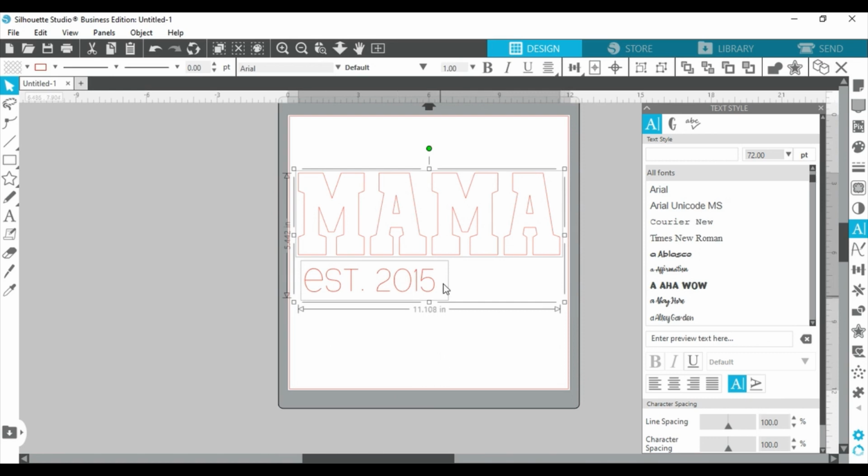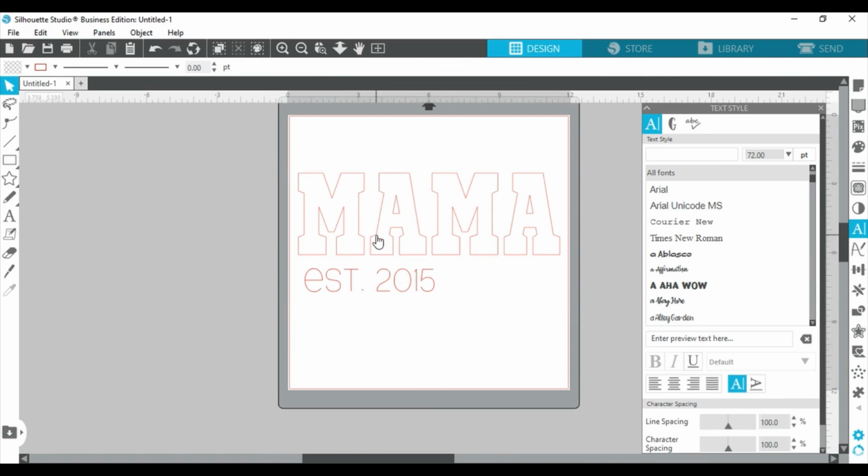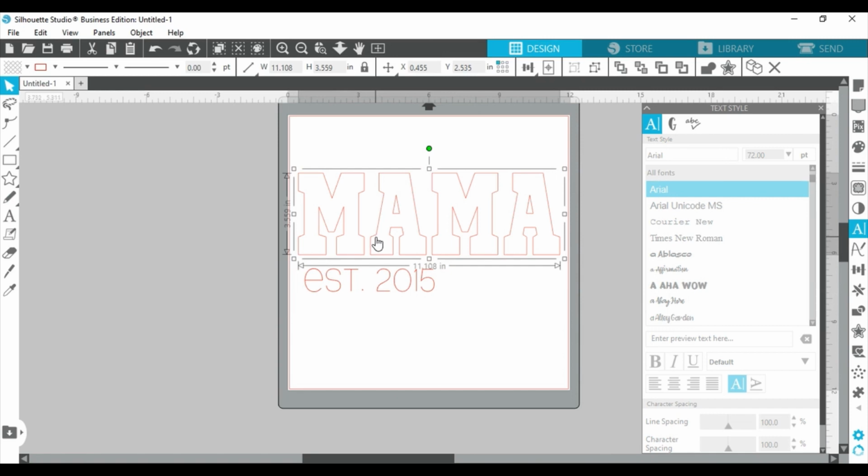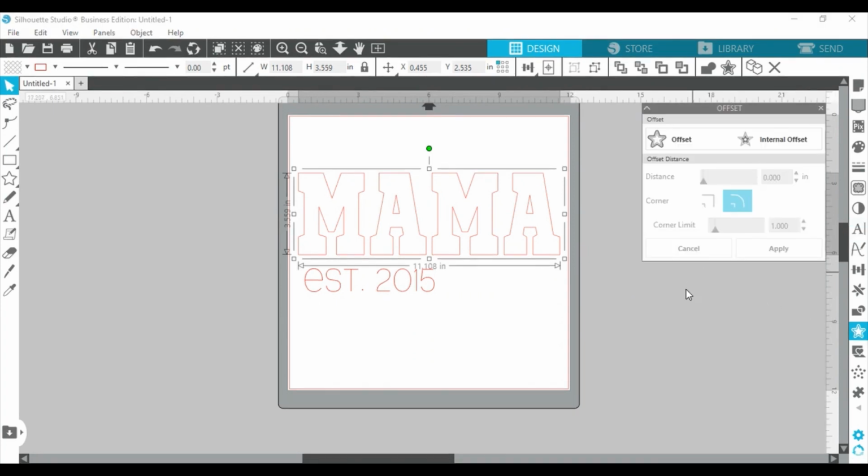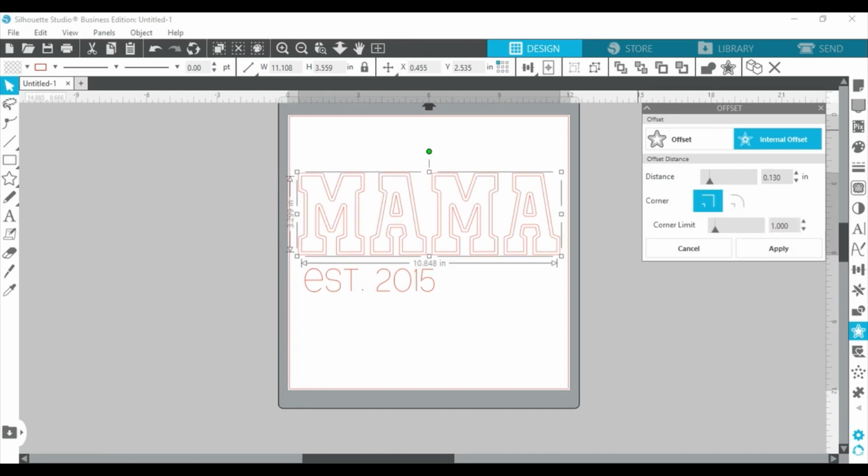Okay, so what I'm going to do now is I'm going to work on the mama. So on the mama part, I am going to add an offset or an inset around this because I want it to have an outline. So I'm going to go over here where you see this star. I'm going to click on it and go where it says internal offset and click on it also. And the internal offset that I want to make it is 0.125.